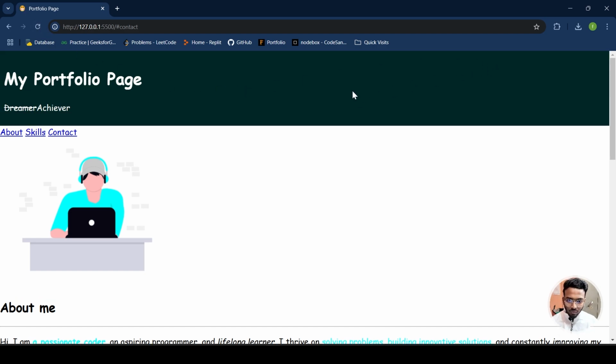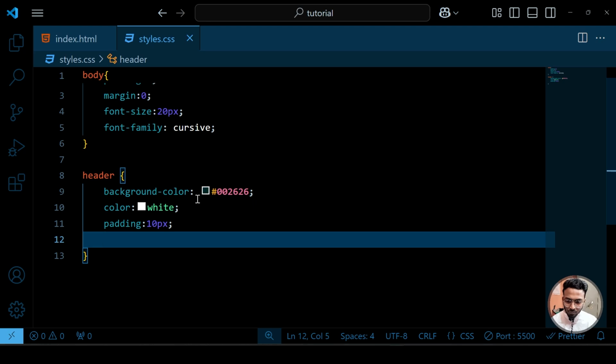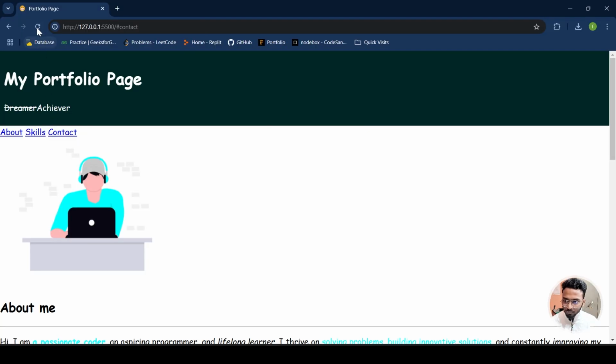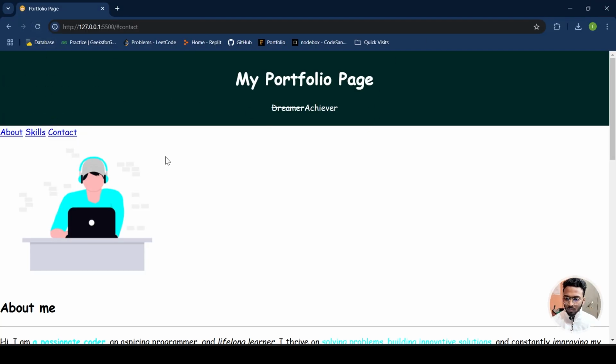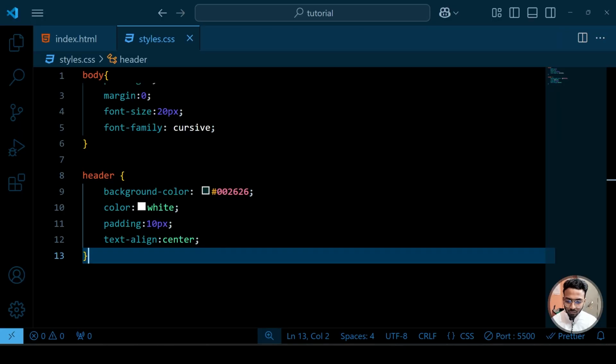So see, the extra space is being removed. And what we can do, we need to center this text, right? So again, text align would be simply center. So we have our header ready. Now let's style our nav links.